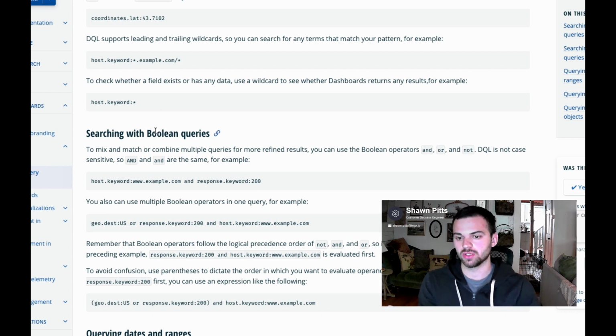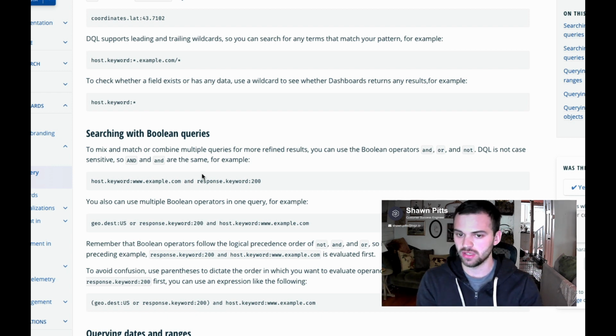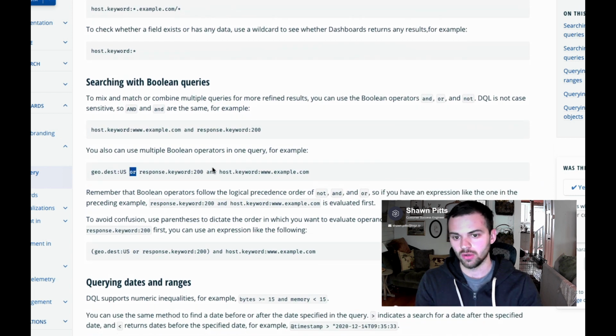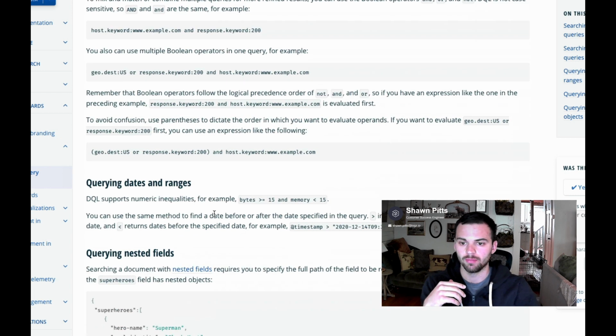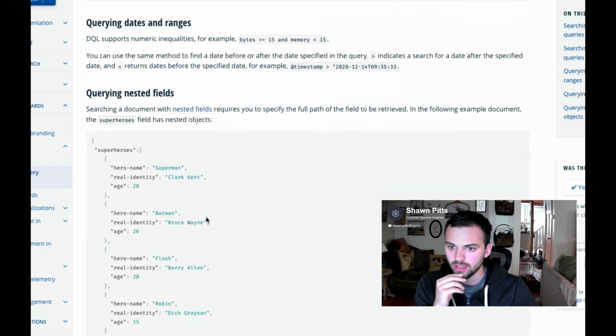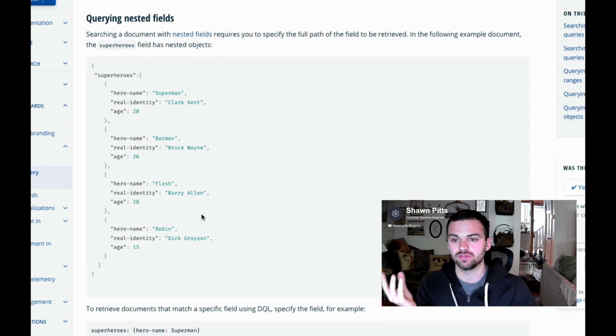Searching with Boolean queries is a little bit different. You can see that in Lucene we have this capitalized AND, as we usually see. However, we can use lowercase within DQL for or and and statements. Now, querying date ranges is very similar to what I just showed. But the best thing about DQL is how we actually query nested fields.